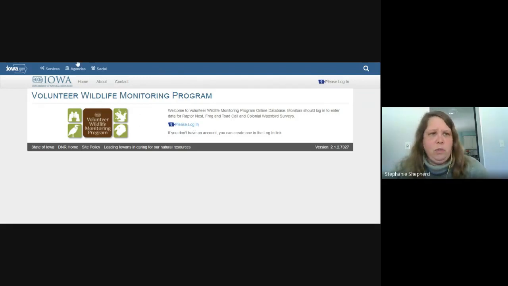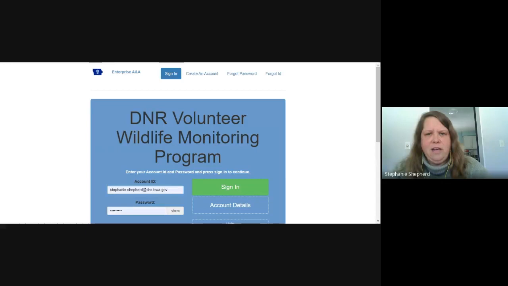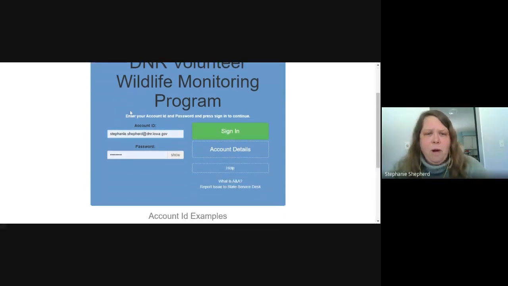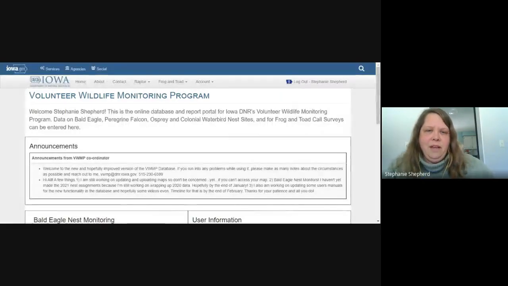So once you come to programs.iowadnr.gov/VWMP/, you'll get here and you'll click please log in, and it'll take you to this enterprise ANA login area. If you haven't created an account with ANA, you would just come up here and create an account and then follow the prompts through to do that. But otherwise, you put in your user ID and your password, and click sign in. And that brings you to the dashboard for the Volunteer Wildlife Monitoring Program database.